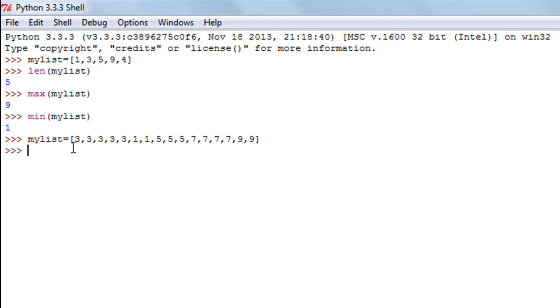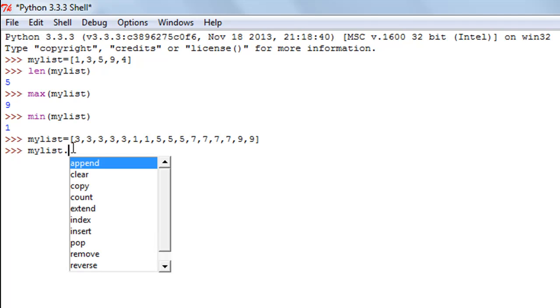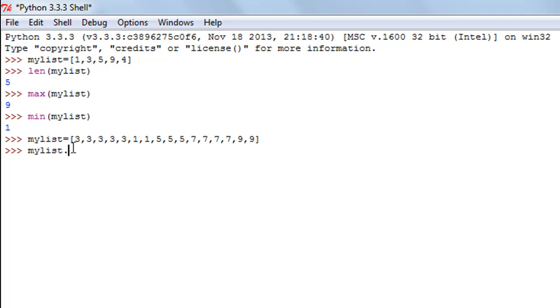So let's say I want to find out how many times 7 is present in the list. What I'll do is I'll type in the name of my list object, which is my list, follow that up with a dot operator, and that is nothing but a full stop or a period or whatever you guys call it. And then I'll type in count, right?